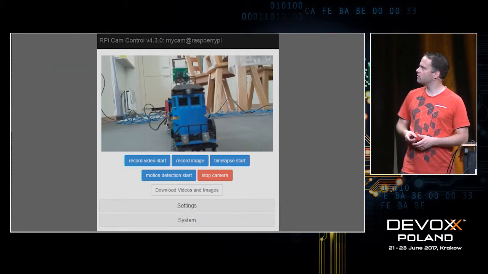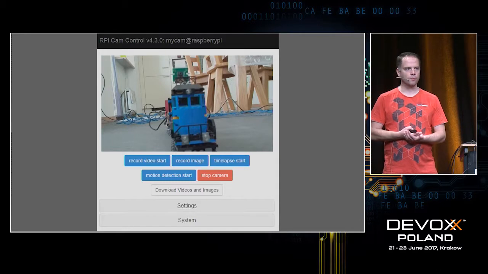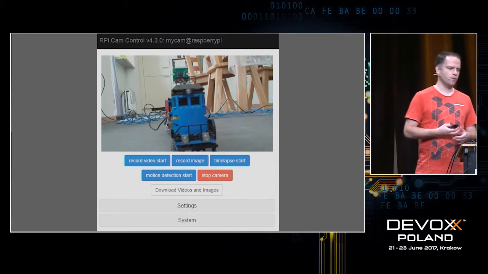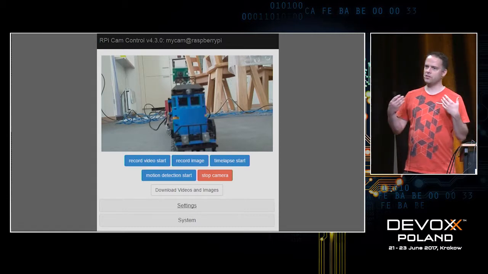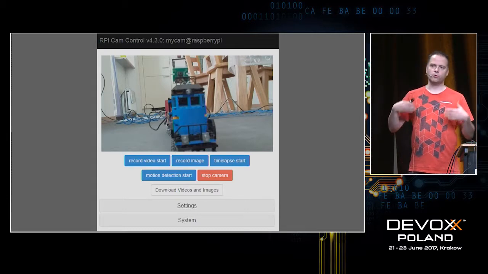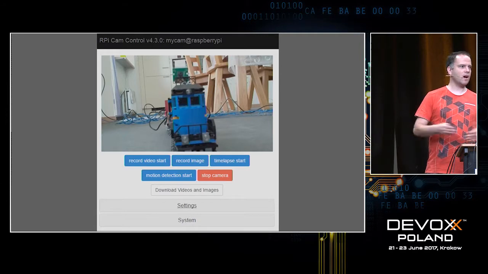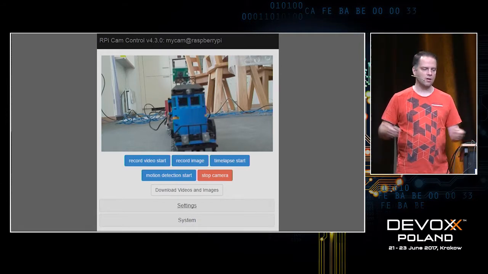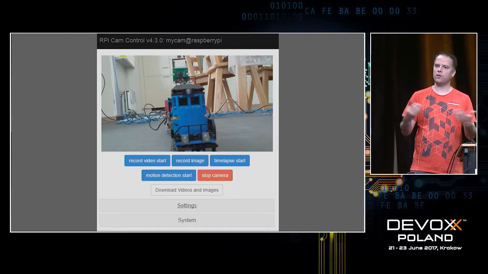Luckily, I came across this application, the RPI Cam Control, which I can highly recommend if you do anything with video streaming on a Raspberry Pi. What this one does is it's basically taking pictures. So you refresh pictures really quickly, and I cannot notice that it's not a video. It's refreshing every few milliseconds, and it has almost no delay. So it works perfectly.